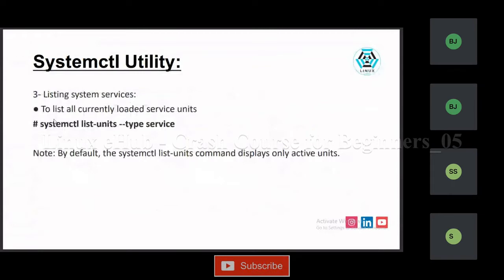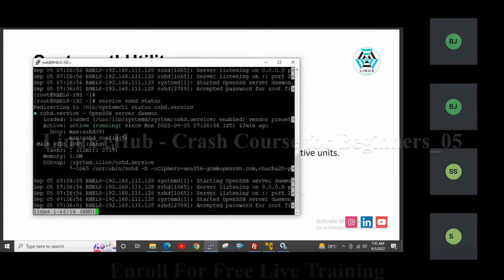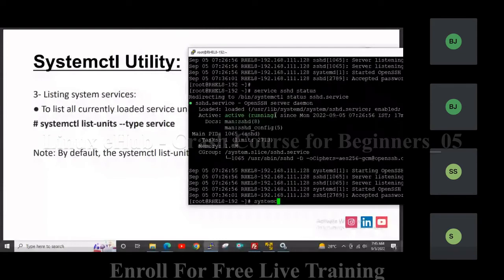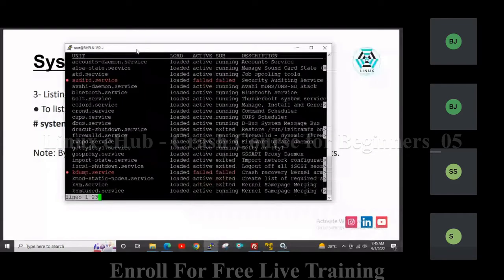Listing system services, to list all the currently loaded service units. That means using the command systemctl list-units --type service, it will display all the currently running services. You can see this will show all the running services in the server.